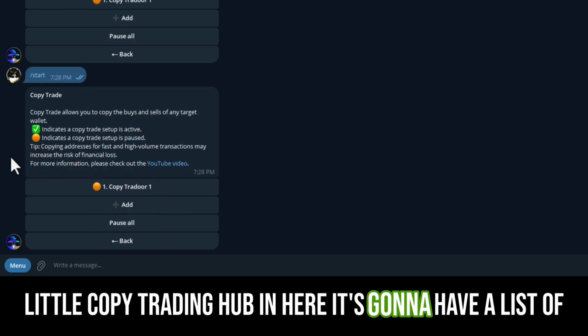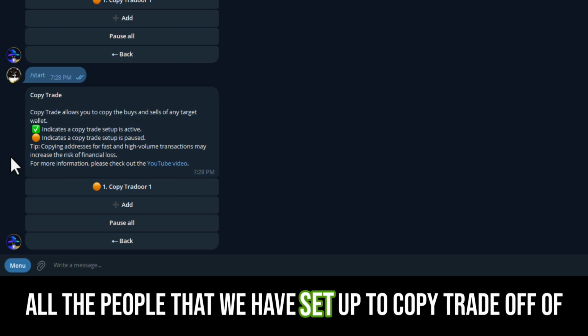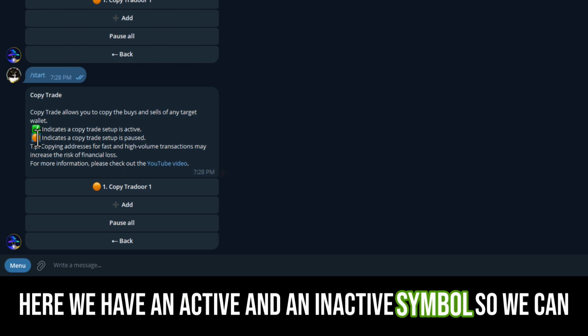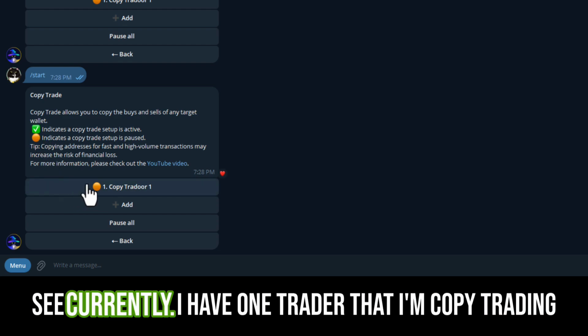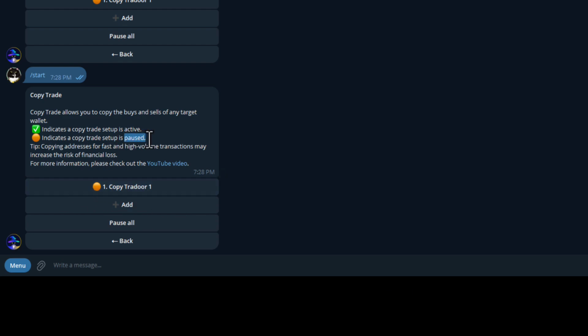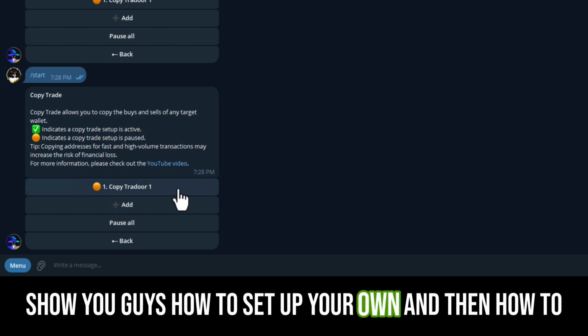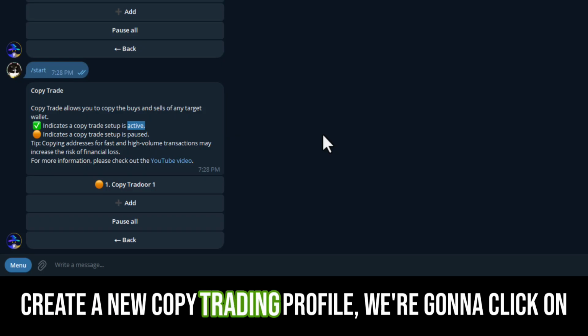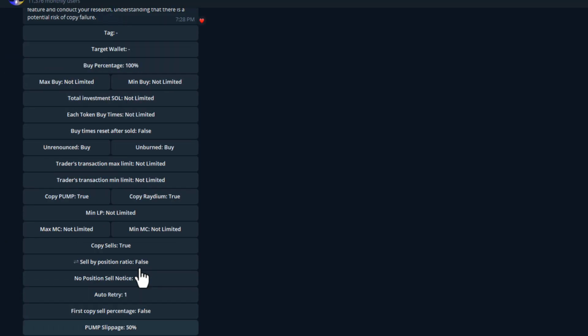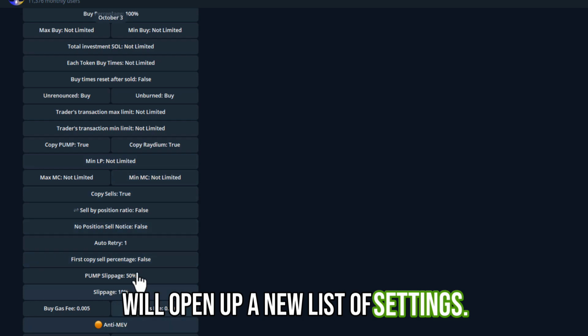In here, it's going to have a list of all the people that we have set up to copy trade off of. Right here we have an active and an inactive symbol. So we can see currently I have one trader that I'm copy trading off of that is paused. So I'm going to show you guys how to set up your own and then how to make it active. So to create a new copy trading profile, we're going to click on this add button here. This will open up a new list of settings.